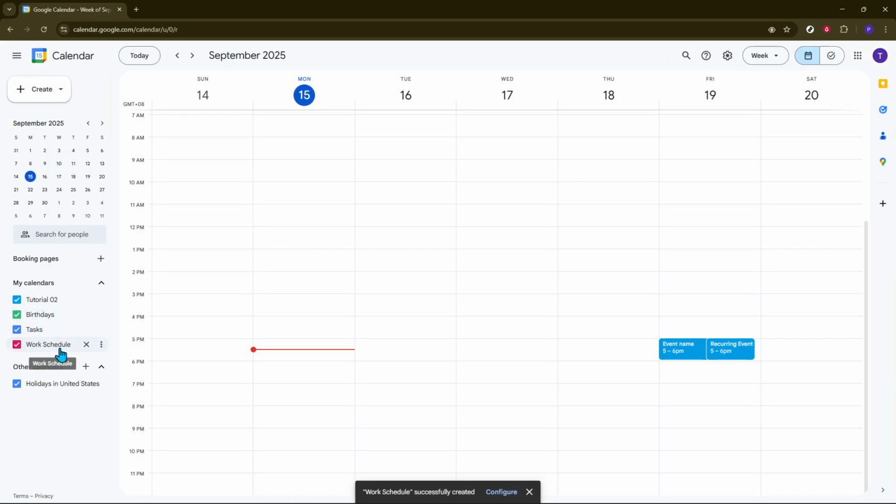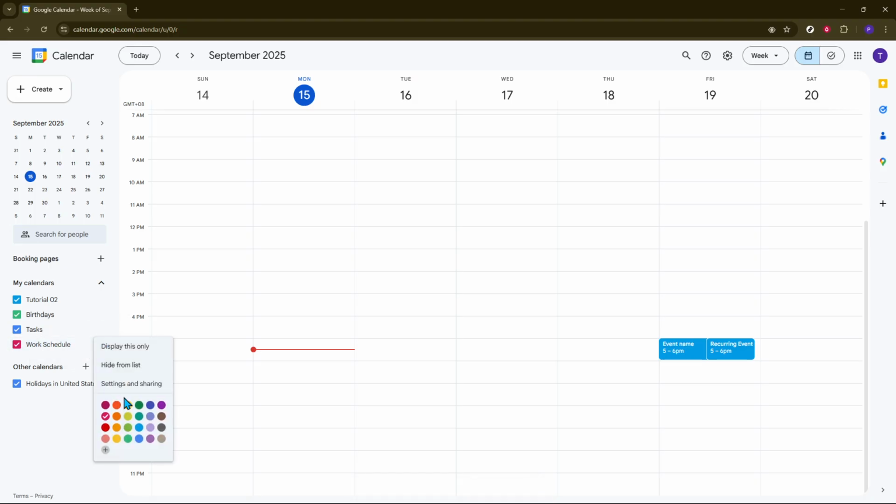Whether you create a calendar for each area of your life or just one to master them all, you're now fully empowered to stay on top of your planning game with Google Calendar.